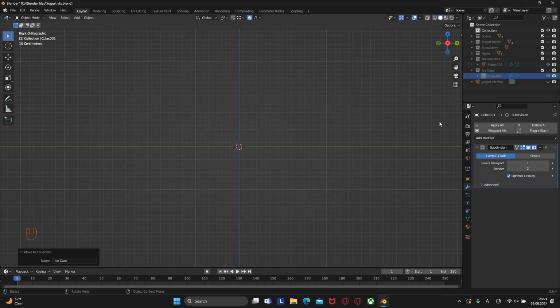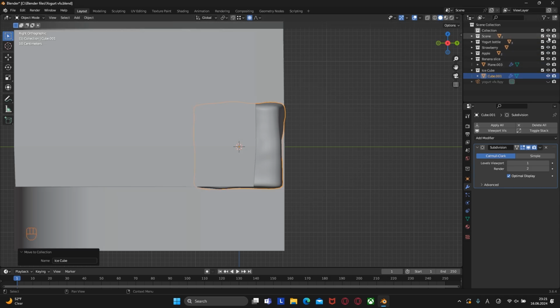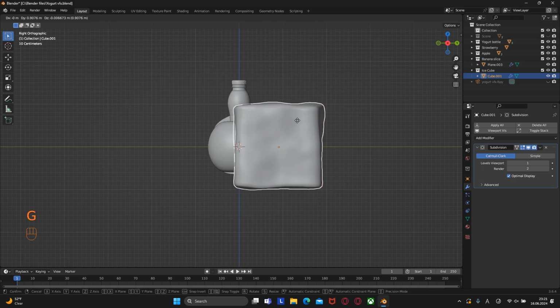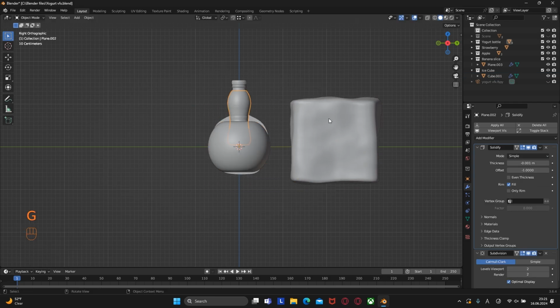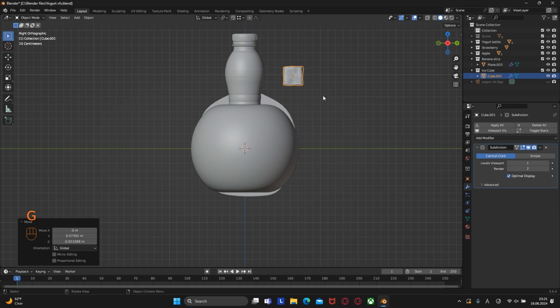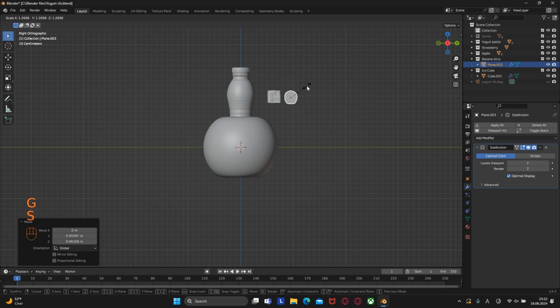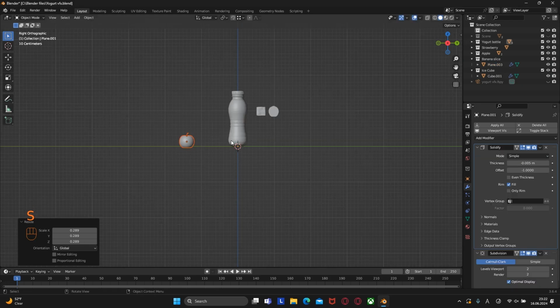And now let's display all the objects that we created and hide them all. And probably scale them to more realistic size. The ice cube will be probably this size. The sliced banana will probably have this size. And the apple probably this size.